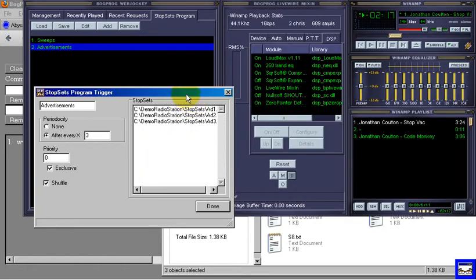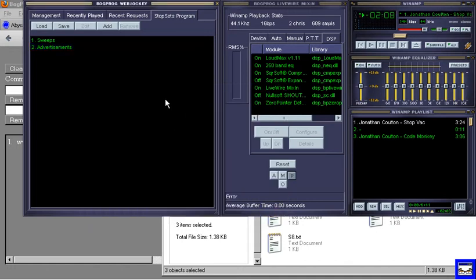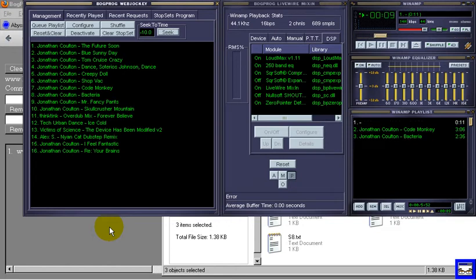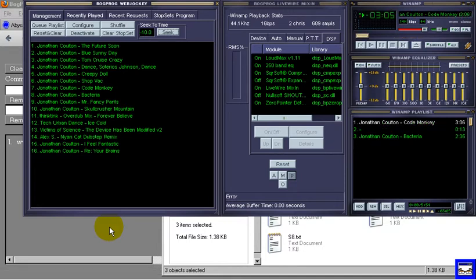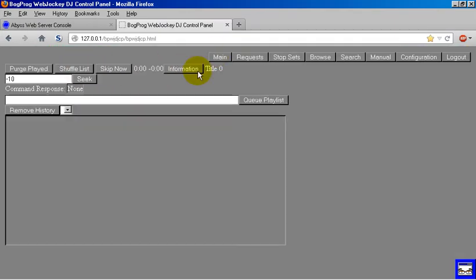Boom. So now we have advertisements in our radio station automatically. So let's check this out. We will seek. So that's a stop set, sweep. Alright, so that's 1. So let's go ahead and skip it.